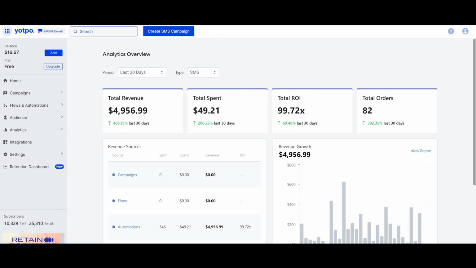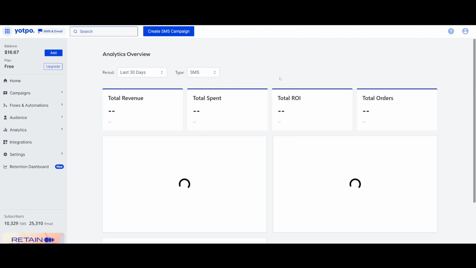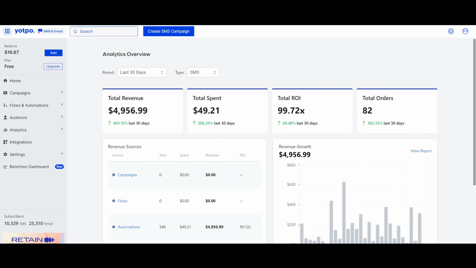I'm just going to press the refresh button. And as you can see, in the past 30 days, we spent $50 on SMSs and got an ROI of 100x, 82 orders and around $5,000 in revenue. Now guys, that is insane ROI. You'll literally never see anything like this. And this app will increase your conversion rates, especially if you're struggling to make sales.